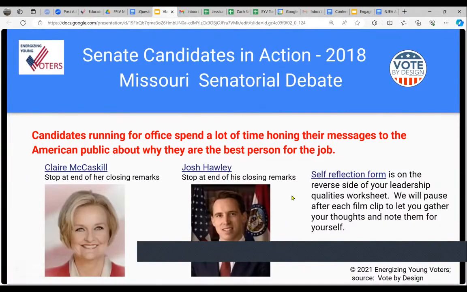Okay, same thing. Go back and look at the notes that you made for yourself and try to decide how he compares to those qualities and characteristics. Okay, tell me what you noticed about the candidates, how they presented themselves and how it compared to what you put down yourself.